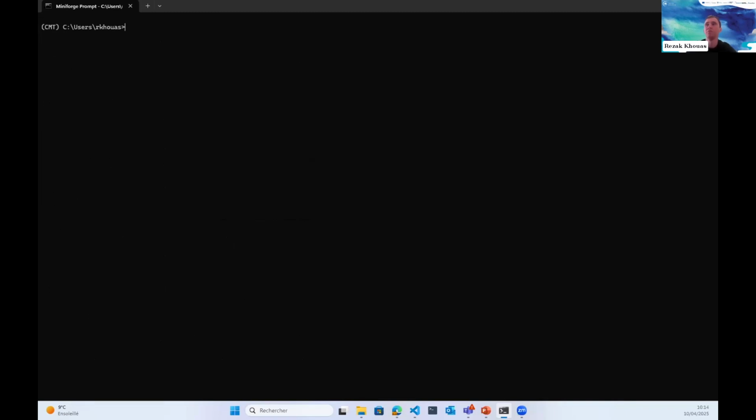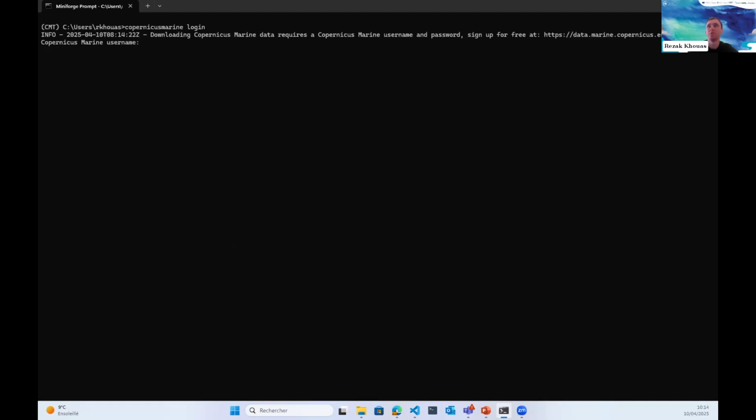So let's clean up the terminal and move on to the next one, which is the login function. Again, just type in copernicusmarine, followed by the name of the function, which is login in this case. Now this function requires you to put in your credentials. So I will put my username and my password. As you can see, you won't be able to see what you are typing when it comes to the password, so make sure you type in the right one.